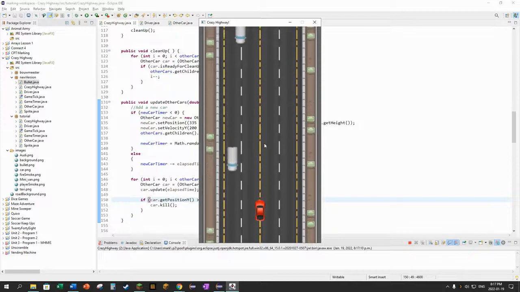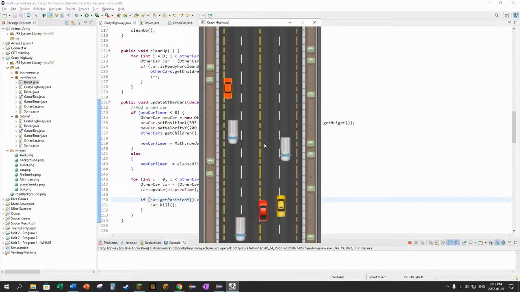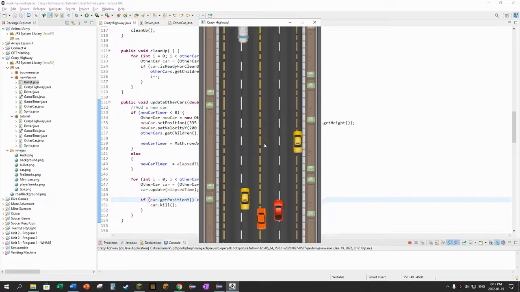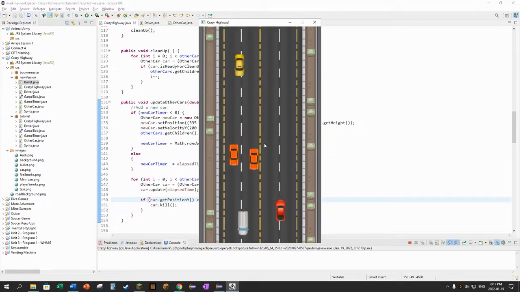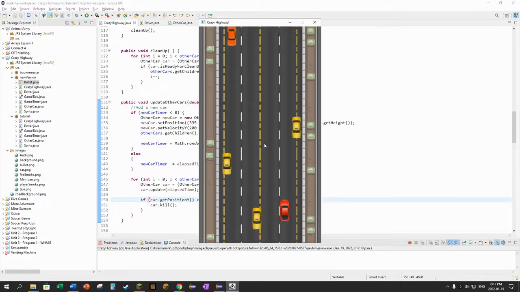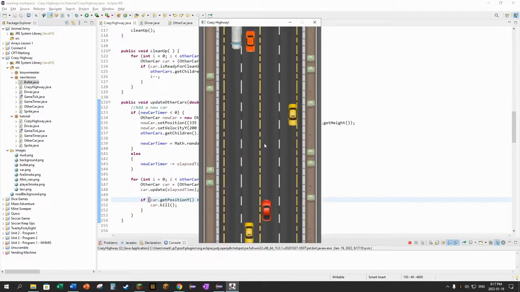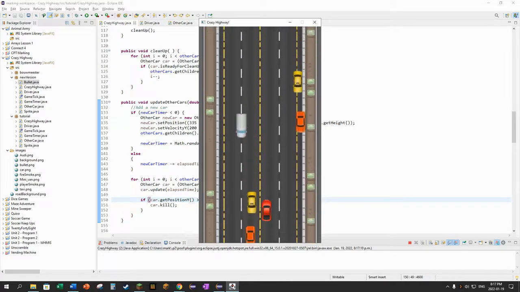All right, I got all these other cars coming towards me at the screen, and if I want to be able to shoot these other cars, and let's face it, who doesn't want to shoot all the cars that are driving towards you in traffic? I'm going to have to introduce a bullet class. So let's get started on that now.